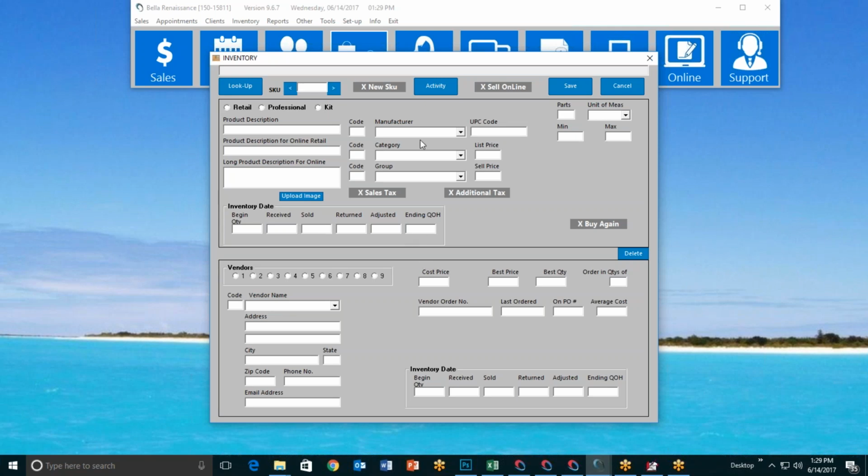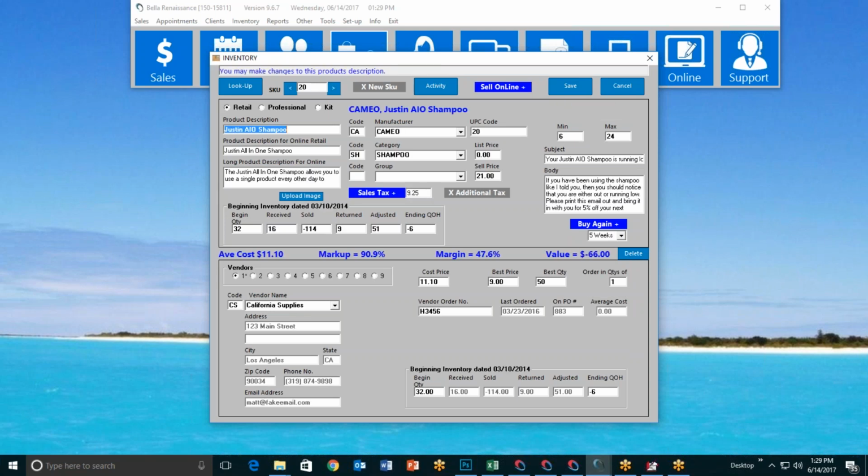So I've already done one here. Notice there's a button here that says buy again. If I click this, I get a subject line and a body line and a drop-down menu from 1 to 52 weeks. So how does it work? I'm going to put up a product that I've already done it for. Here's my Justin All-in-One shampoo.